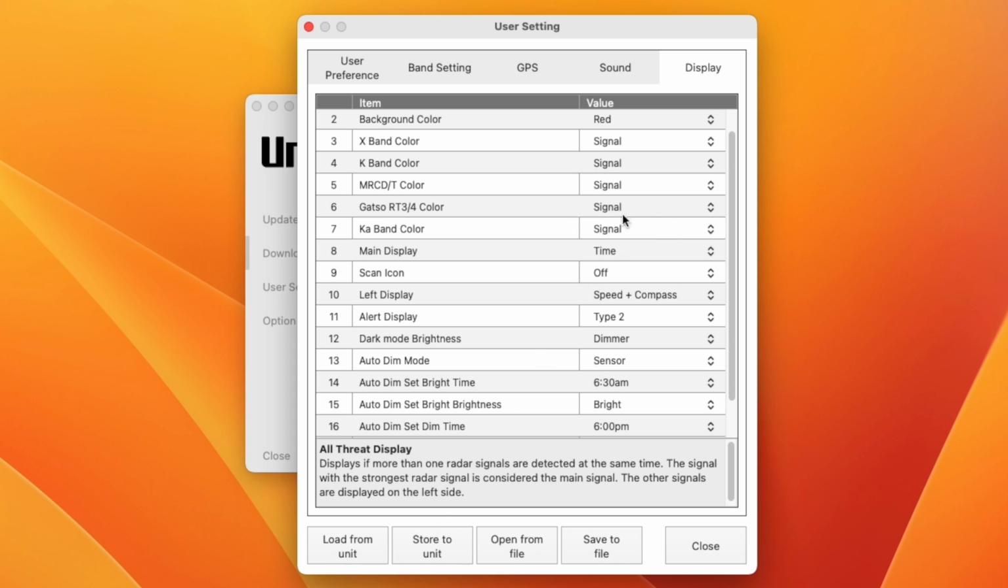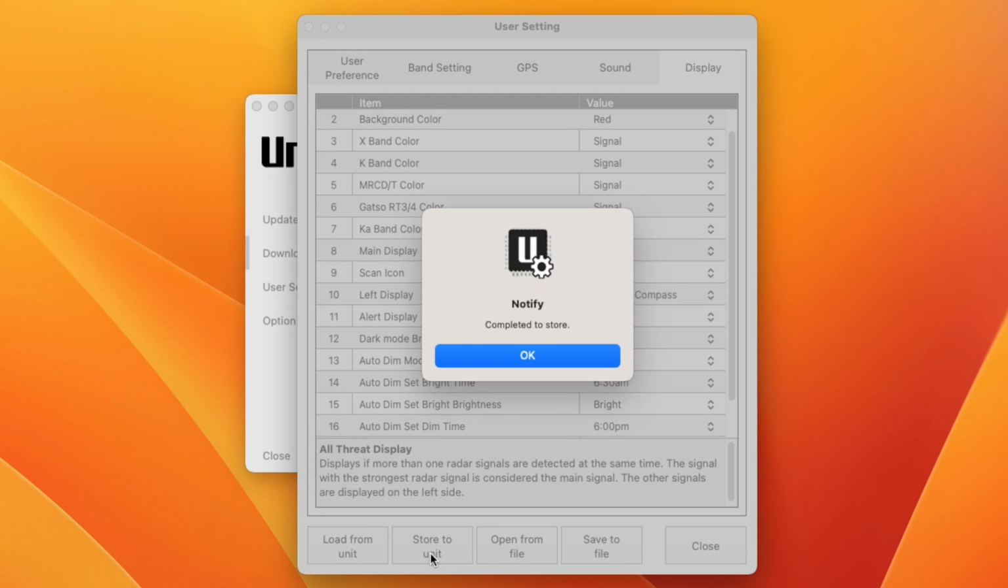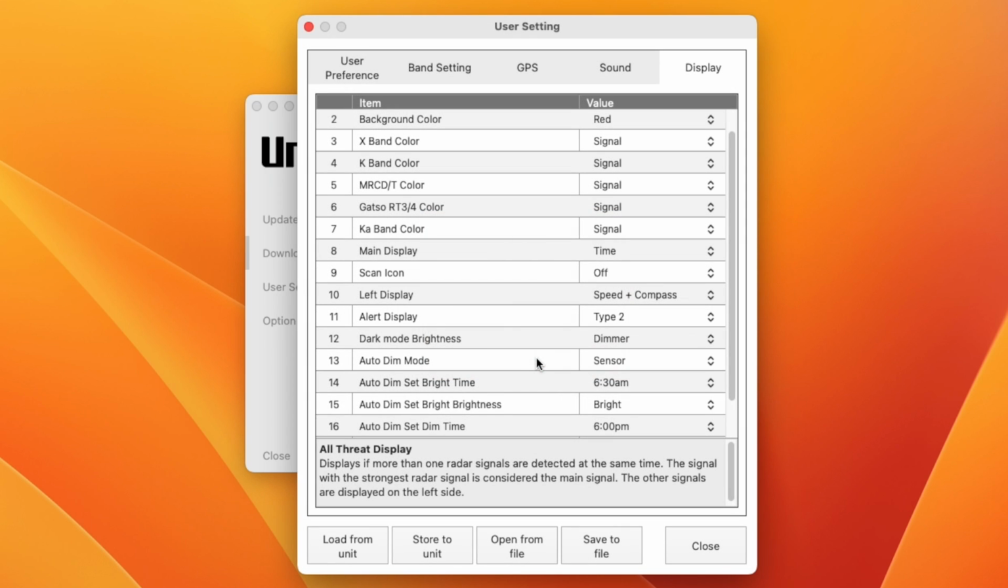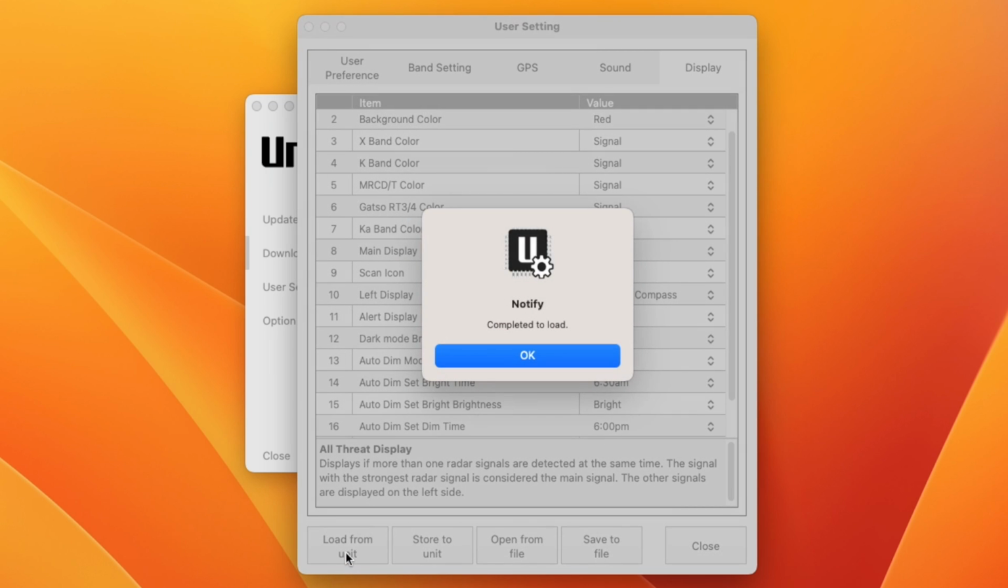So once you're done customizing the settings in your detector, you can just hit the button here to store these settings to your detector, and there you go. Additionally, if you've changed the settings on the detector and you want to bring them into the computer again, you can hit load from unit like that too.